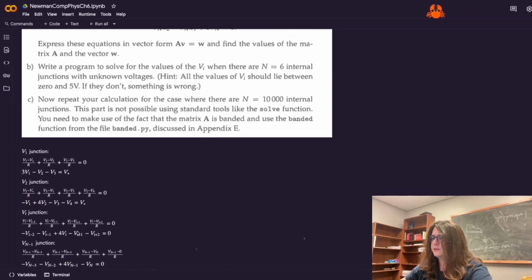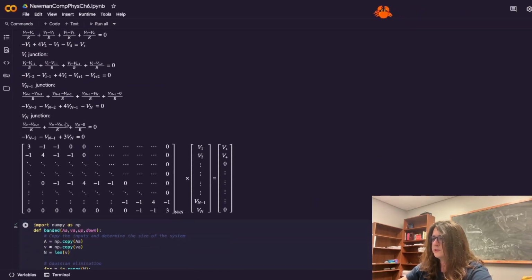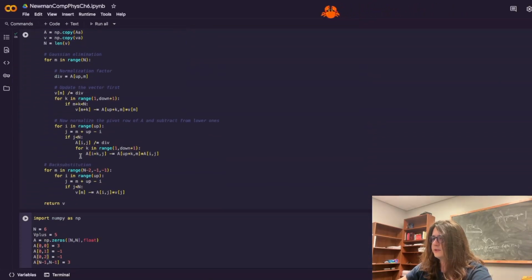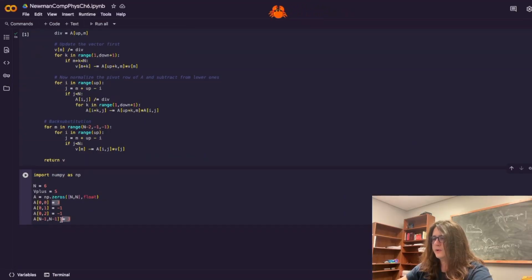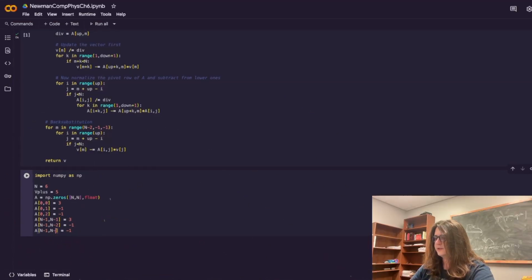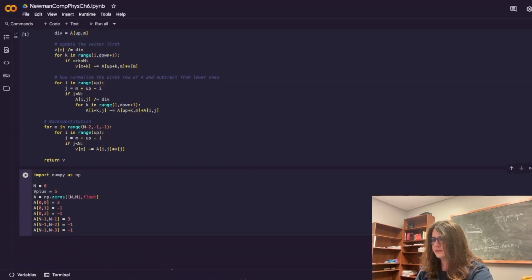But then the rest of the first row is zeros, so that's nice. Similarly, we can do the rest of the last row. That's going to be A indexed n minus 1 comma n minus 2 equals minus 1, and also the column before that, so column n minus 3, has that value of minus 1.